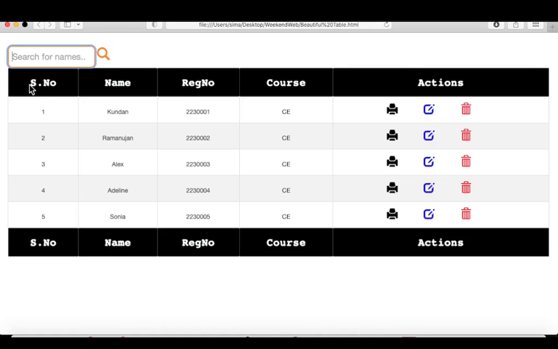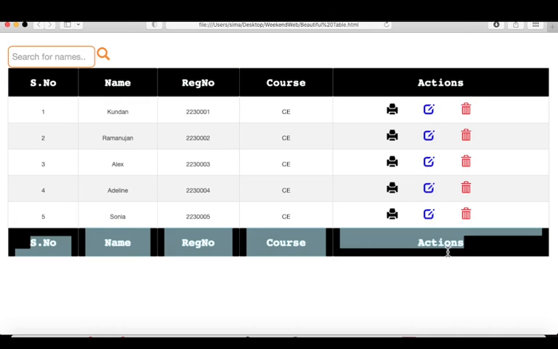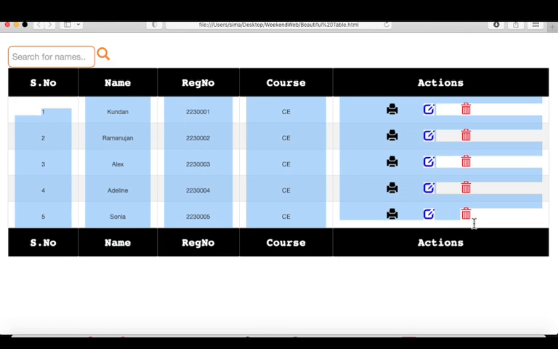You can see you have a header on the top, the T heading. This is the footer at the same time. These are the body, the table body. So let's get started without delay.